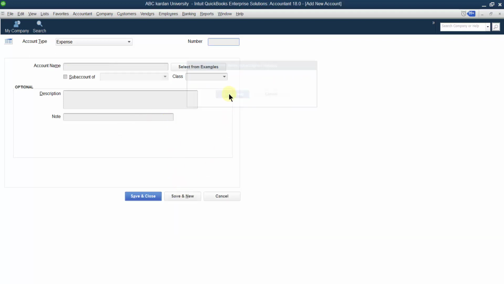Save this one as well. Why did QuickBooks give a reminder? Because we have not assigned the class. And the last one mentioned depreciation, DEP stands for depreciation, leave it.